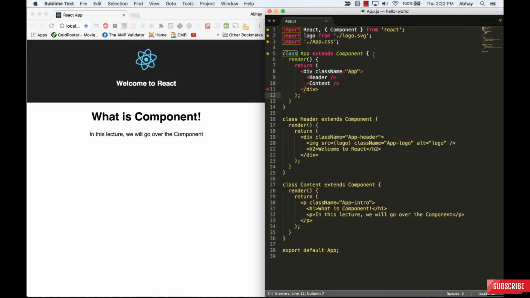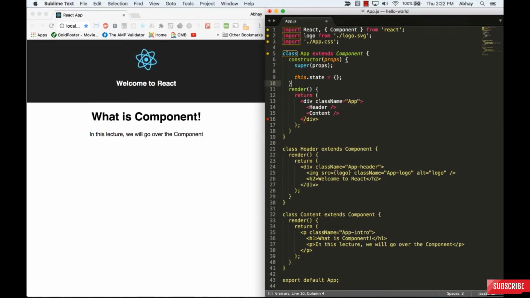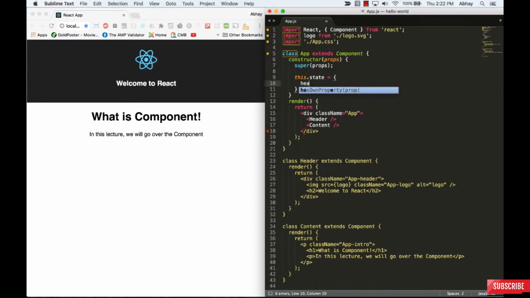Let's see. Every component can also have something called a constructor. This is where you initialize anything that you need, and the moment you type in, the defaults come up. Now the props are nothing but the properties. We will talk about it in a future lecture, but constructor always calls the super method. So you just pass in the properties and you call super props. And then you see there's a this.state, which is an empty object. This state is an empty object because it holds the state, and for now your component has no state in it. Let's say headerText, and let's say the header text is Welcome to React.